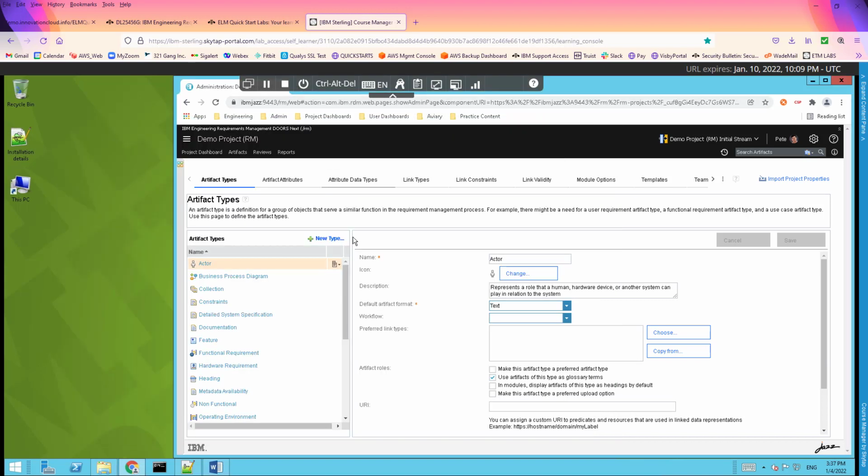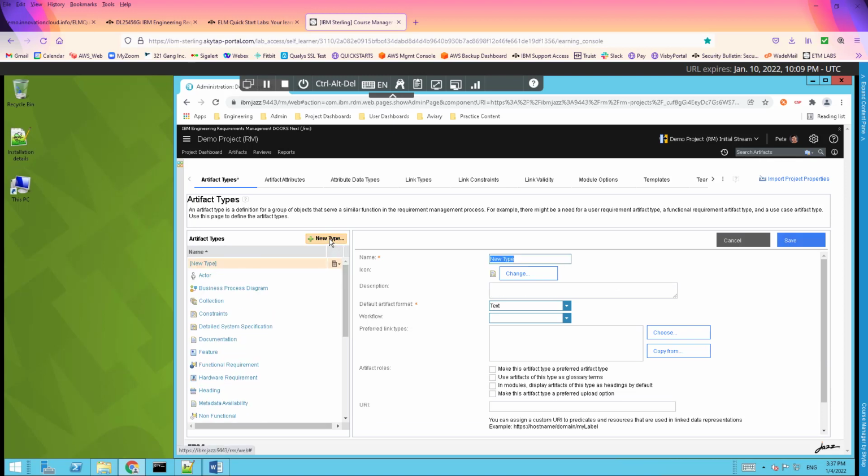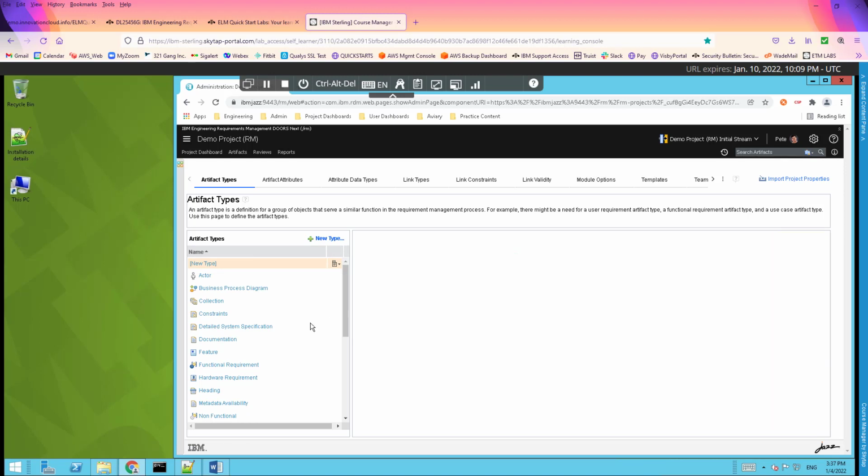So to be able to import those types into a module, you have to be able to identify them so that the tool can recognize them. To do so is very easy. You simply go into the Manage Project area and you create those types if they don't already exist. To do so, you simply create a new type and then you identify that type and save it. Now I've already created those types to save time, but that's the extent.